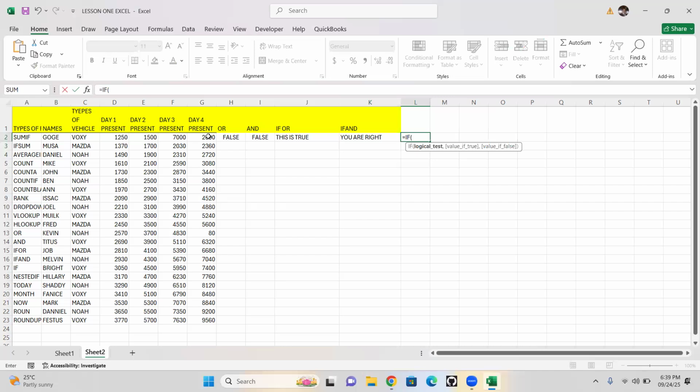Then I'll click the first reference value. I put greater than 5,000, comma. Then the comment that I want to write, I'll open the speech mark. Then I will say good attendance. Then you close the speech mark, then comma again. Then you open the speech mark, then you say poor attendance. In this case, poor attendance, like that. Then you close the speech mark like this.